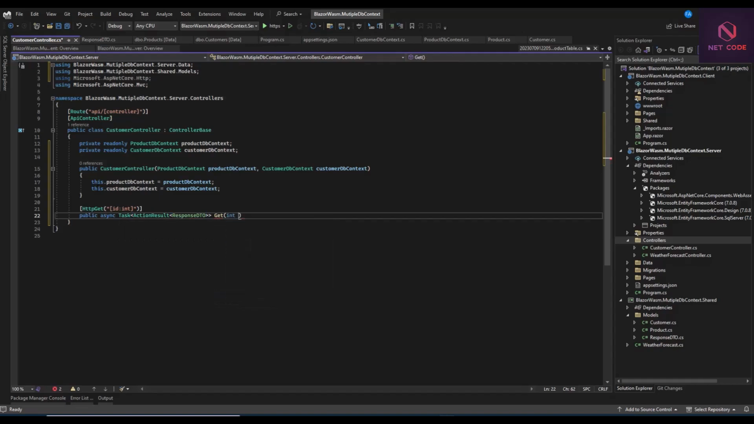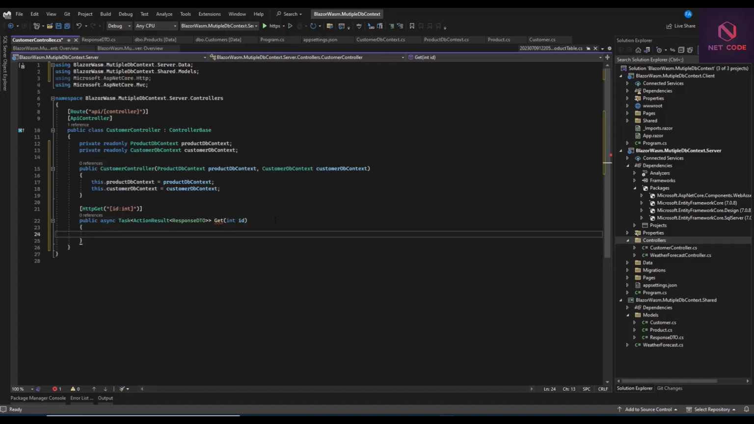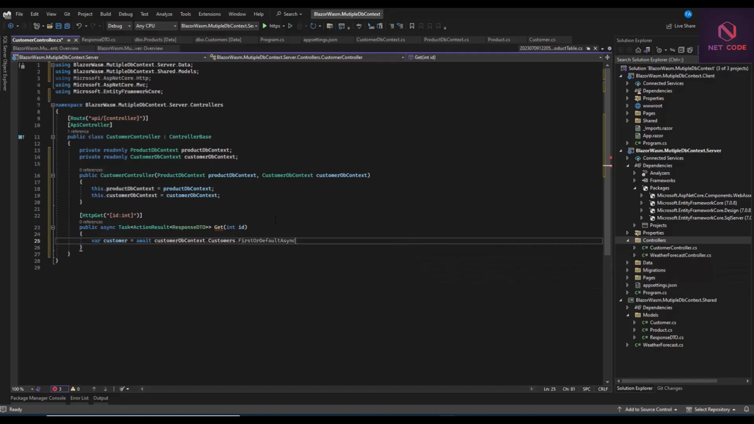So we say int ID. Make sure the ID that is specified here is written the same way as it is there, so it won't look different. Now, this is what we are doing. So let's say var user or customer. Customer is equal to await customer DbContext dot customer, this is the one database, dot FirstOrDefault. You can use FirstOrDefault or FirstAsync. Okay, so that is FirstOrDefault.